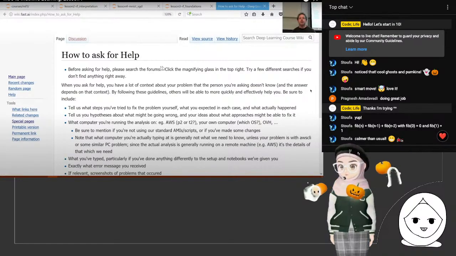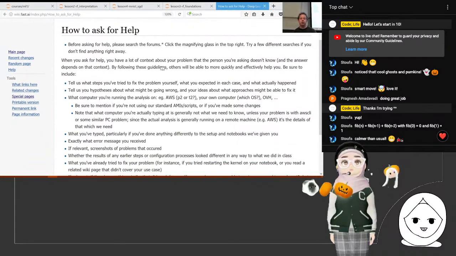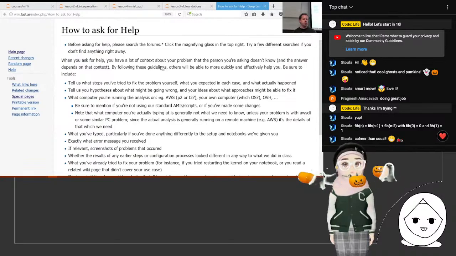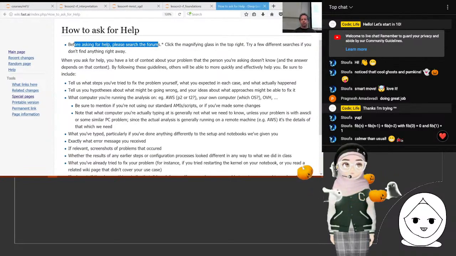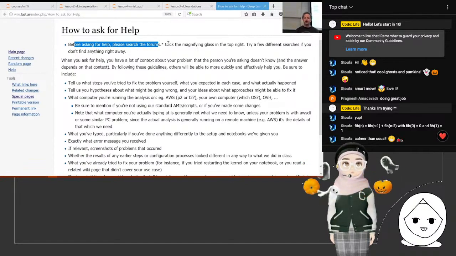Because I feel like some beginners just say, my code isn't running. That's it. That's the only line they put. Asking for help the right way will go a long way towards having people want to help you and be able to help you, right? Mm-hmm. So search for your answer, like search for the error you're getting, see if somebody's already asked about it.